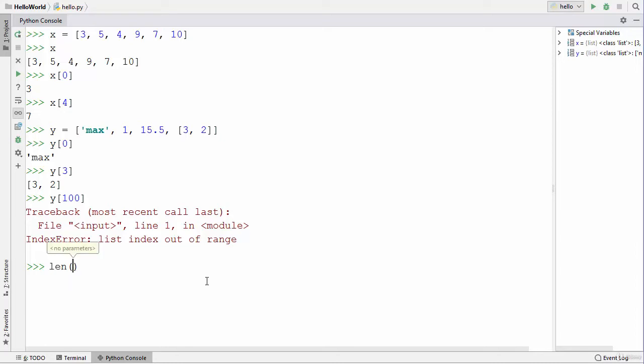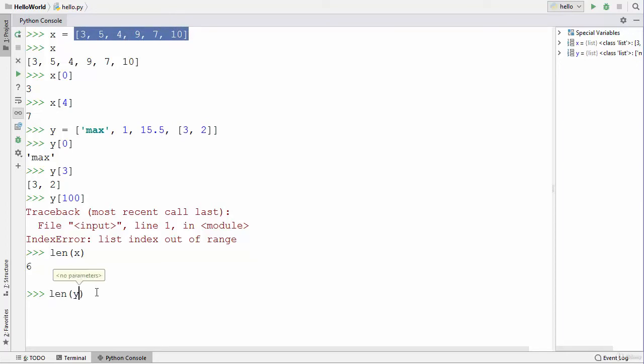Now if you want to get the length of the list, you can use the inbuilt function in Python which is len, and then your list name. For example, I want to find out the length of list x. It's going to give me 6, because you can see here this list contains 6 elements. Or I want to get the length of the second list which is y, and it's going to give us 4 because this list contains 4 elements.